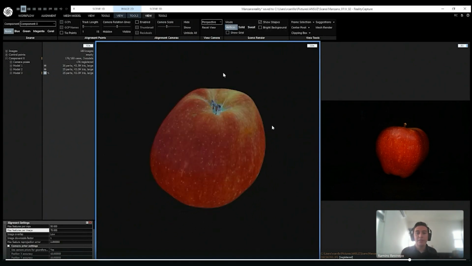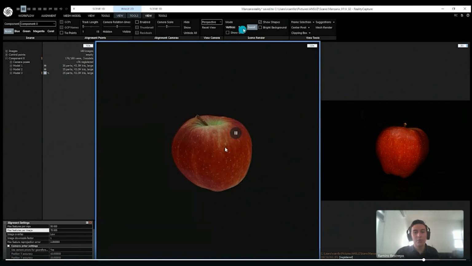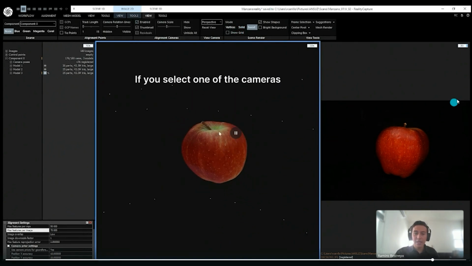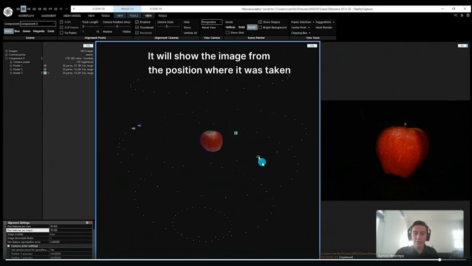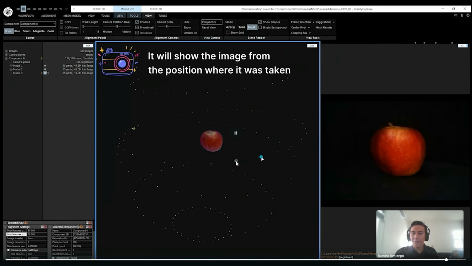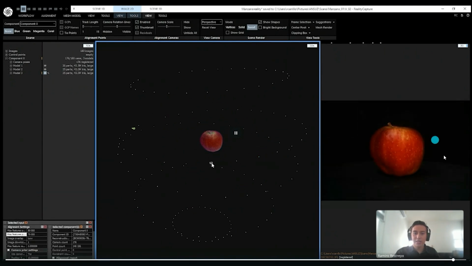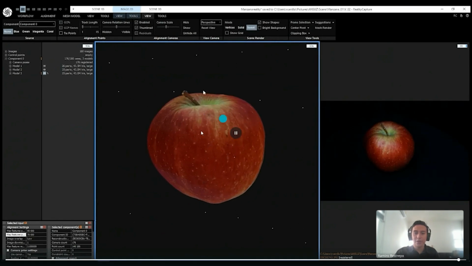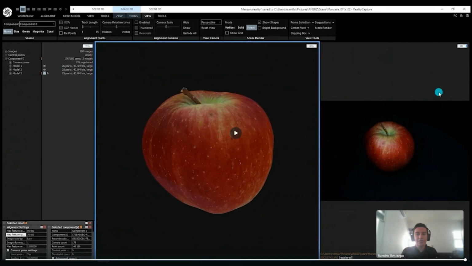Also, in Reality Capture, you have the option to view the model with and without the texture. If you select one of the cameras here, you are going to see the photo that creates that part of the model. It's like our first slide, that the 3D models are created from all the photos around them. So it's why the quality and the consistency of the photos you have taken are very important.